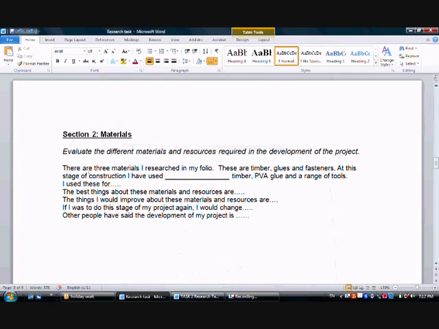This is a scaffold that I've written. You can use it if you like. Again, if the table works better for you, put it in a table. Do it as a PMI with a table. The positive, the minus, or the interesting. Few ideas, but here's my idea. There are 3 materials I researched in my folio.